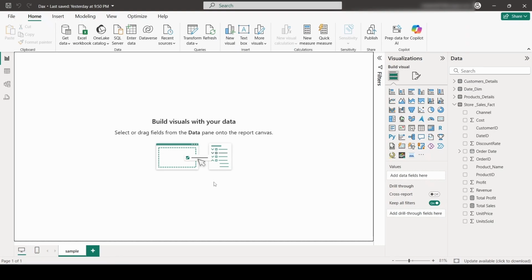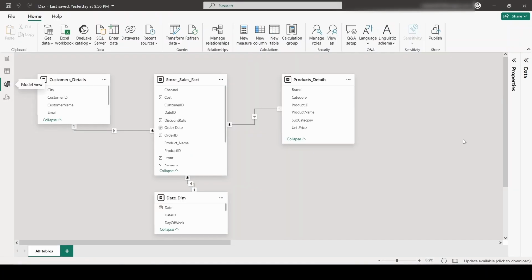So now we are inside Power BI. So to understand this cross filter function, let me go to my model view. So this is our data model for our electronic store data set. So we have the sales table, which is our fact table here, and it is connected to our product details table and our date table and then our customer table.